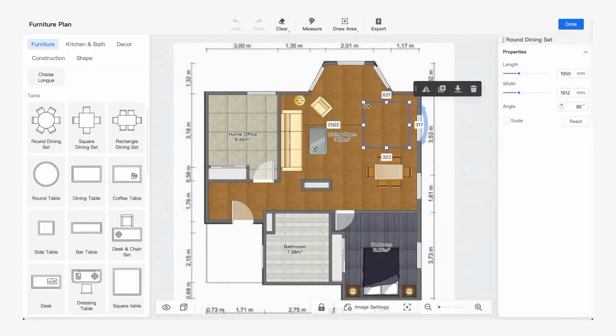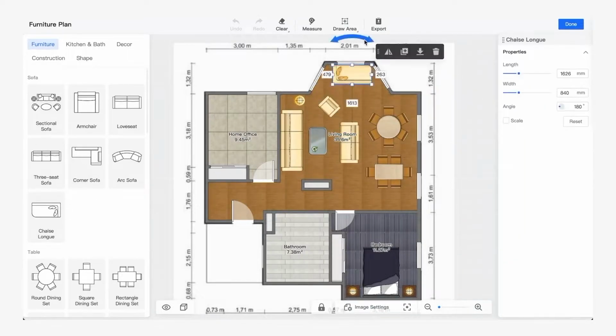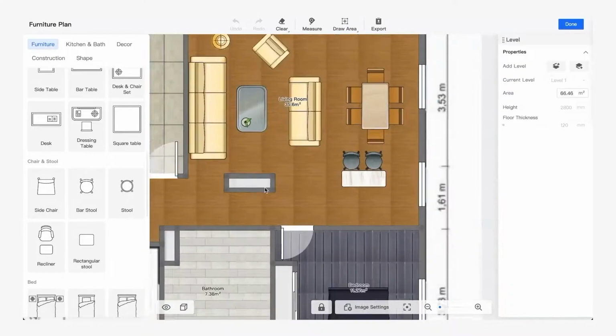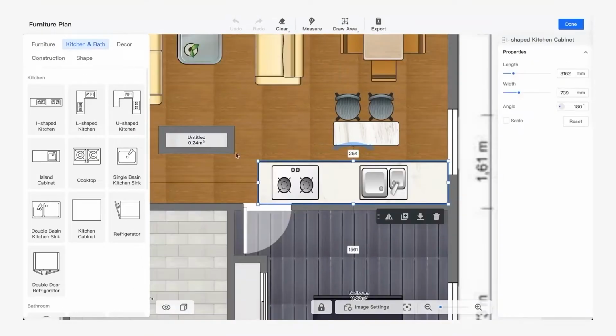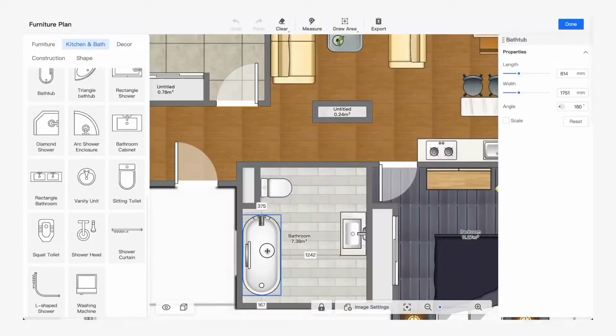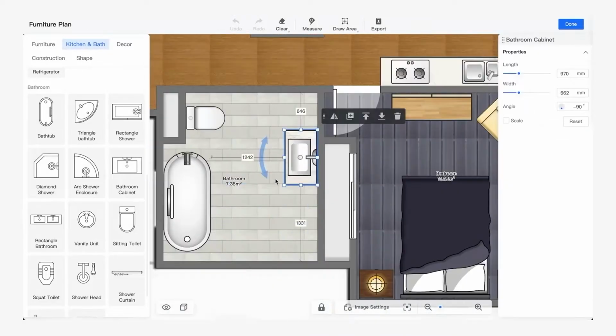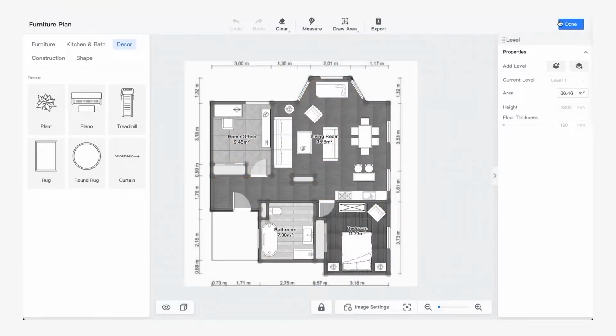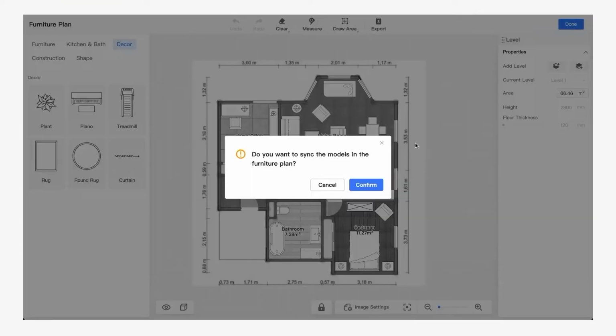Note that not only furniture, but you can also place kitchen counters, toilet accessories, and also plants and carpet as well. There is a wide range of options in the furniture symbol library. After finish laying out the furniture plan, the cool thing is you can then ask Google Home to automatically replace 2D furniture on the plan with 3D models from the library.